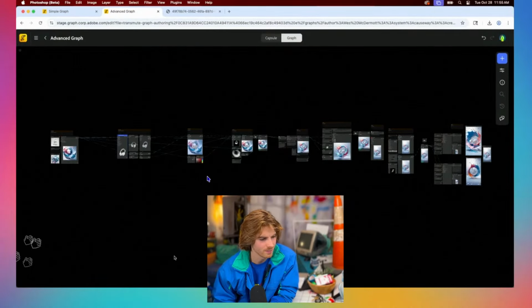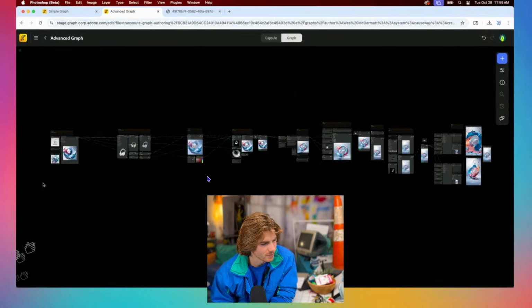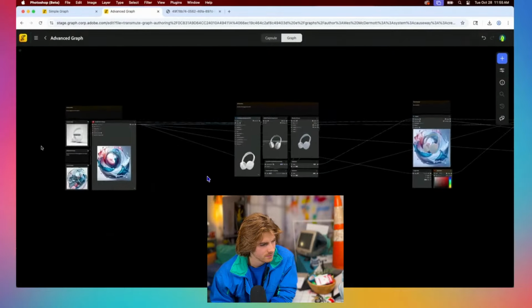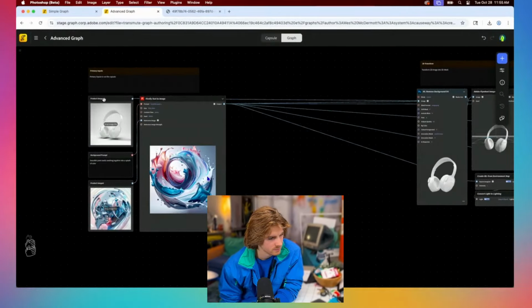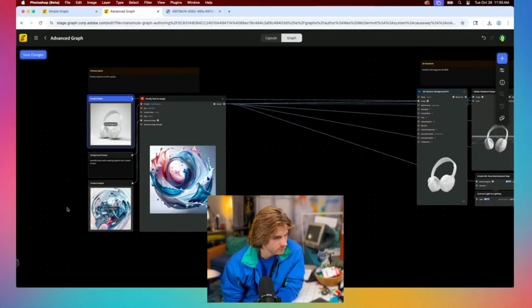Okay, so I'm going into another graph. Here we have a workflow. Let's zoom in and take a look at what we have here. So at the very beginning of the workflow, I have a reference image. This is a product image, and then I have a reference for a Firefly generation.